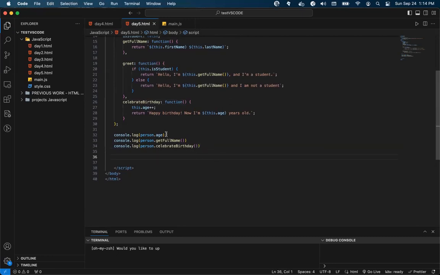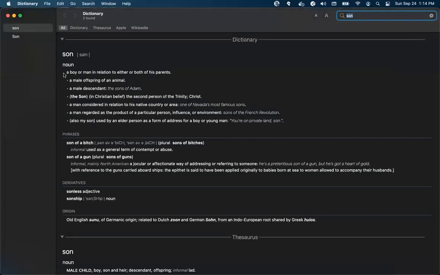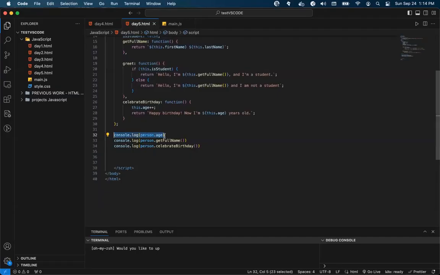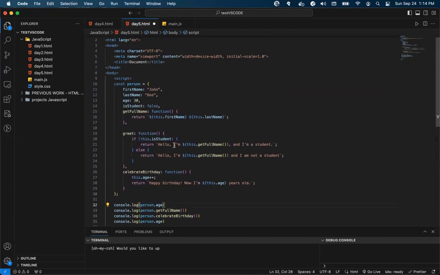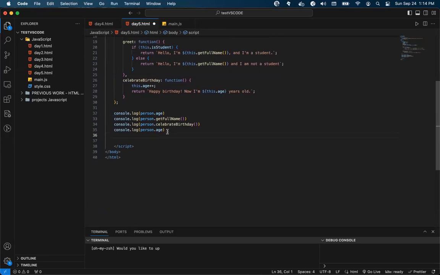And then let me also print the age again, because if you celebrate a birthday, it's going to increase the age. So here, whatever it is, you're going to get 30, and then here you're going to get 31. What about greet? Let's greet also. Let's greet something.